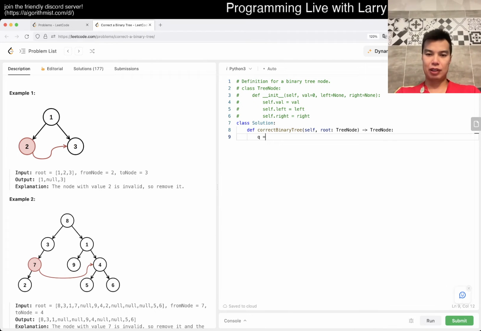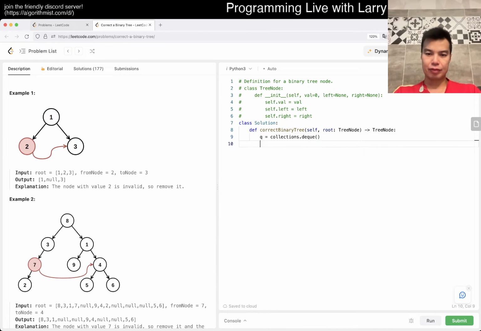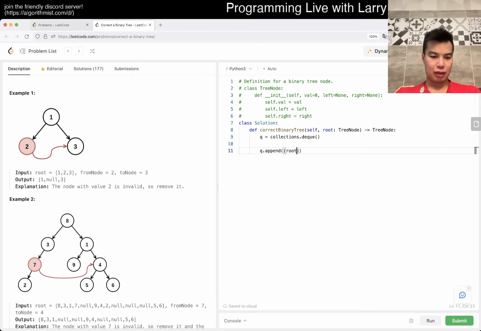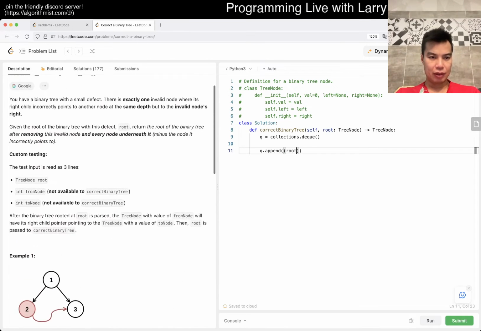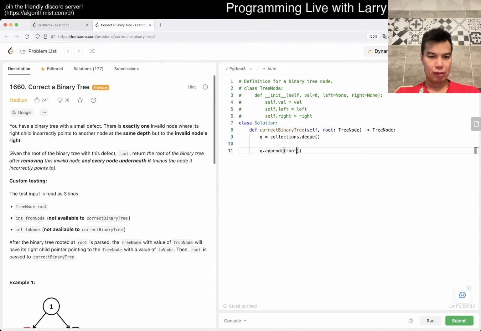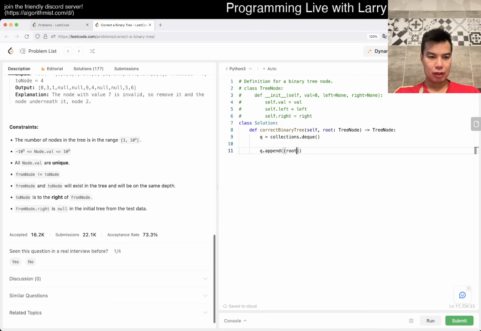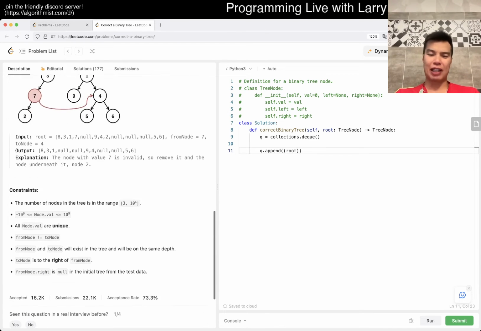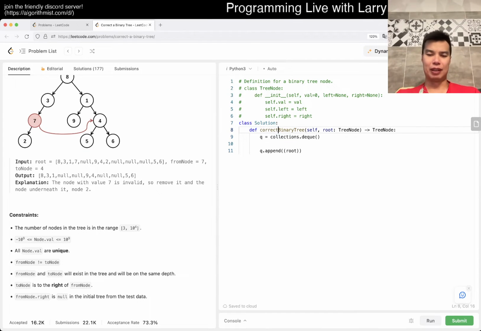So let's get started. Just attack. Do they have unique values? The values are unique, so we could hash on the values. We can also hash on the node itself directly, but it really doesn't matter, I suppose. So yeah, seen is equal to a set, right?